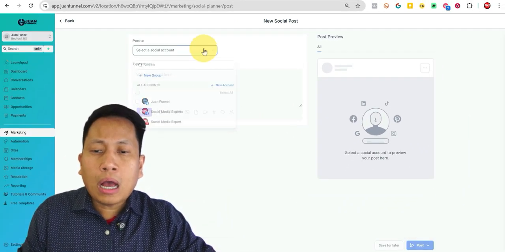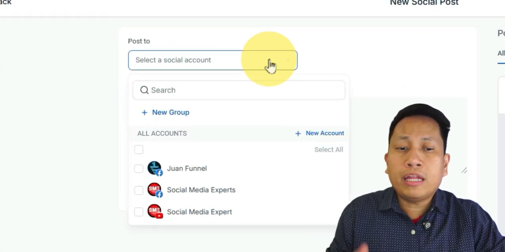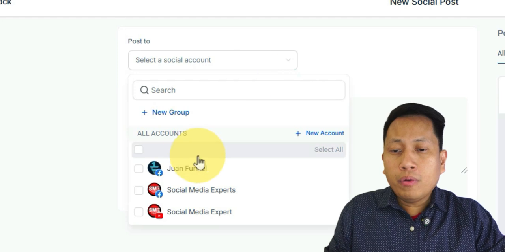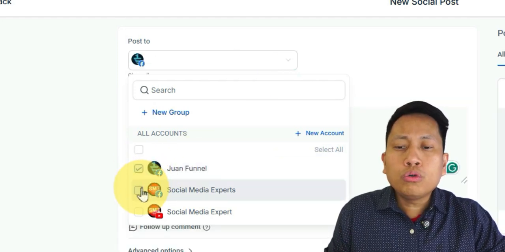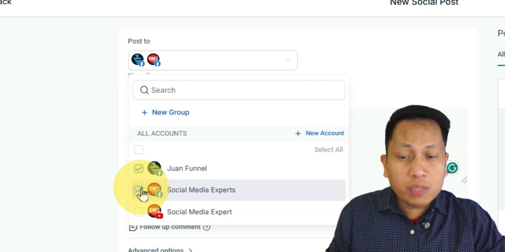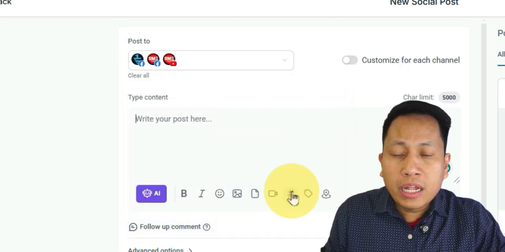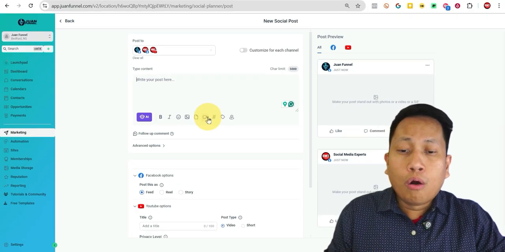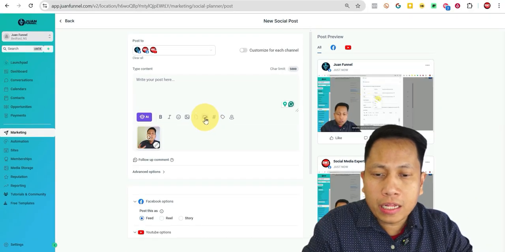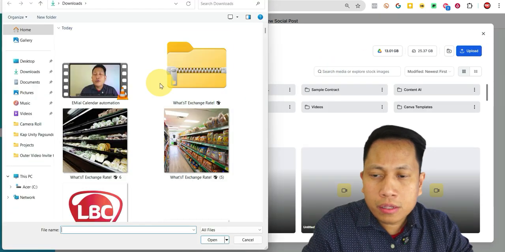On this section, I want you to select the social media platform you want to create a posting for. For this demo, I'm going to select my One Funnel Facebook account, Social Media Expert Facebook account, and Social Media Expert YouTube account. The next thing is to upload our media, either a video or a photo. To do this, simply click the video icon here and click upload, then select the video that you created.